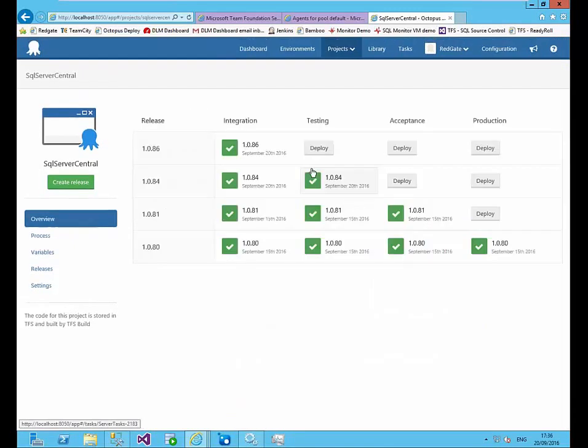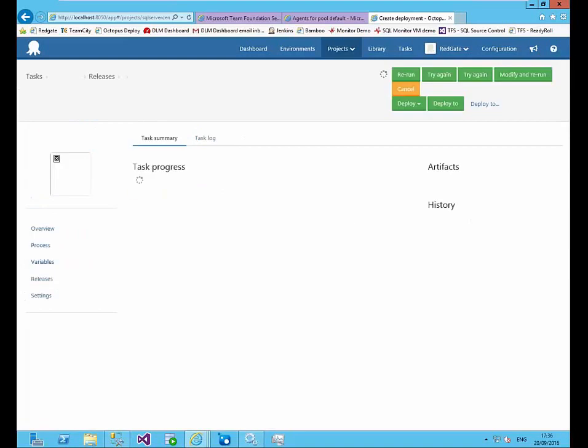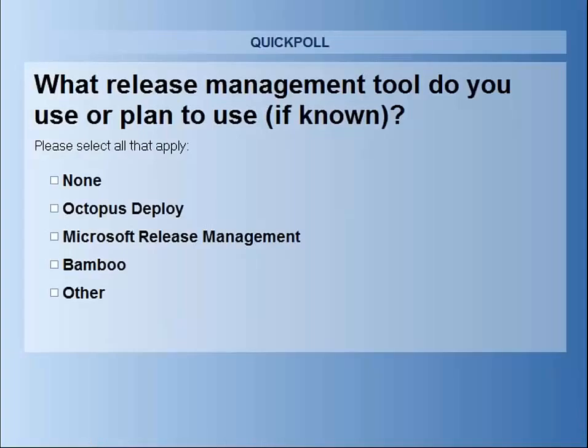So let's run that release management poll. I've got some different deployments here. Let me deploy this one. Okay. Coming up. So while you guys are running the poll, I actually started a deployment to my acceptance environment too, because we'll get something different there.